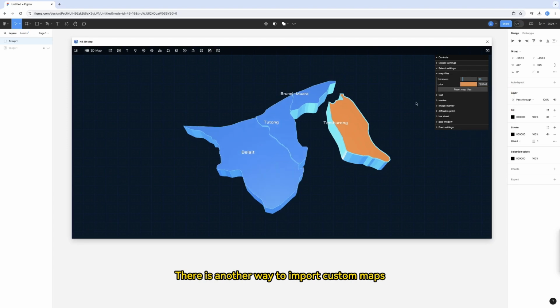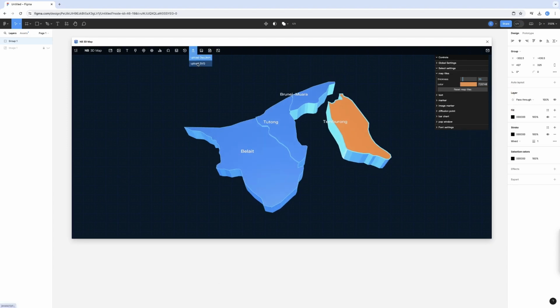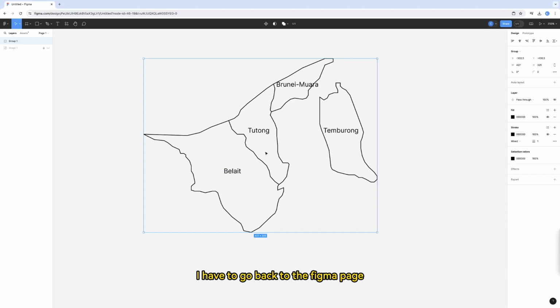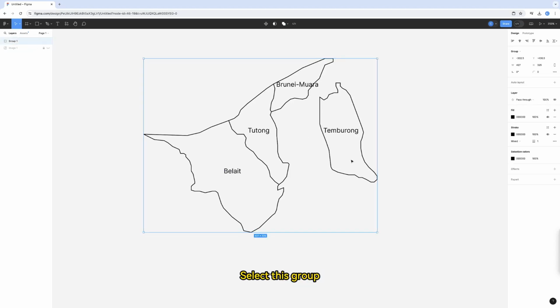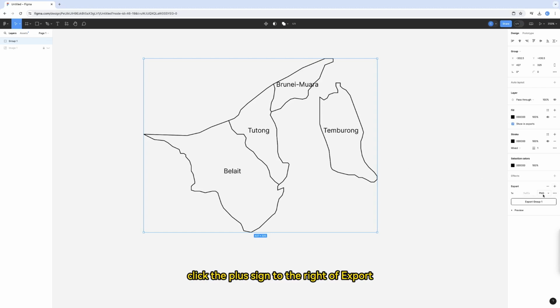There is another way to import custom maps. Click the upload icon above, and choose to upload CVG map to import the map I just drew with Figma. But before that, I have to go back to the Figma page and save the map file as CVG format. Select this group and go to the lower right corner. Click the plus sign to the right of export. Select CVG for the export file format.